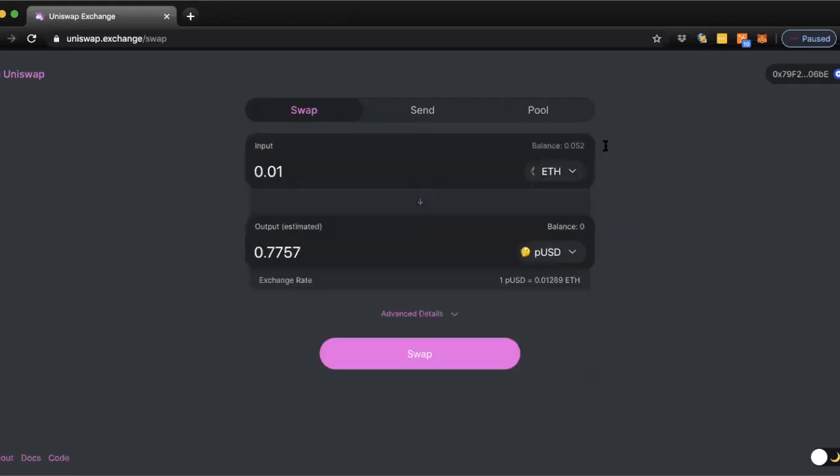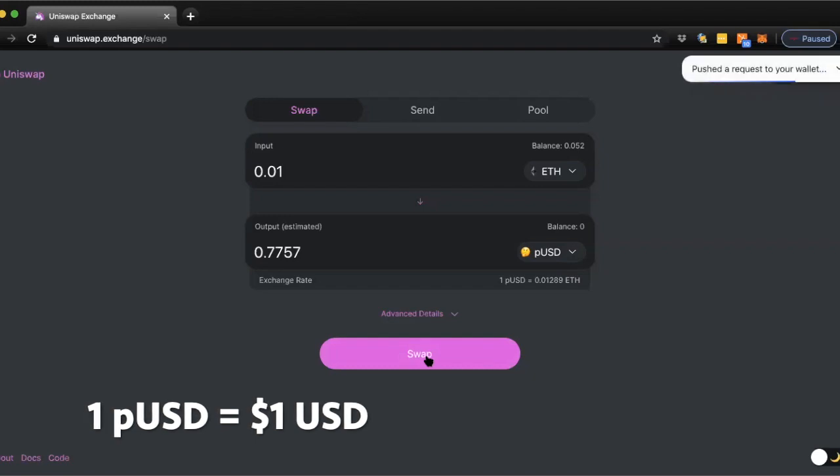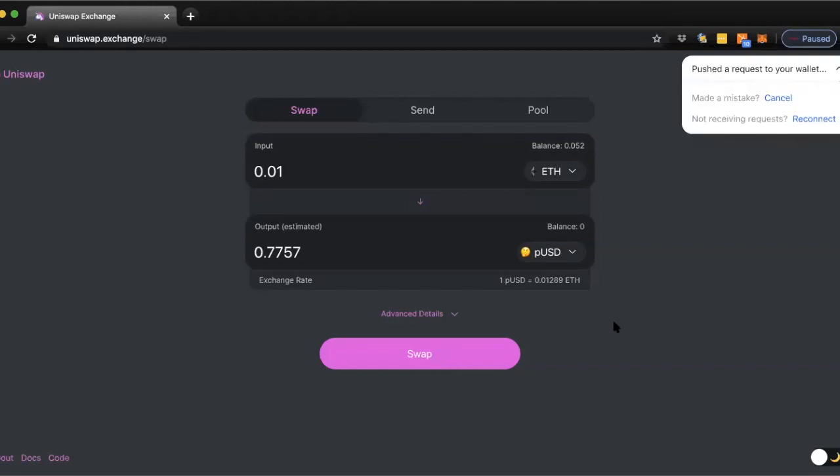Okay, so here's what I want to do. I want to swap 0.01 Ethereum for 0.7757 PUSD. Go ahead and click swap. It's pushing a request to my wallet. And in just a matter of moments, all should be done. And it is as simple as that.